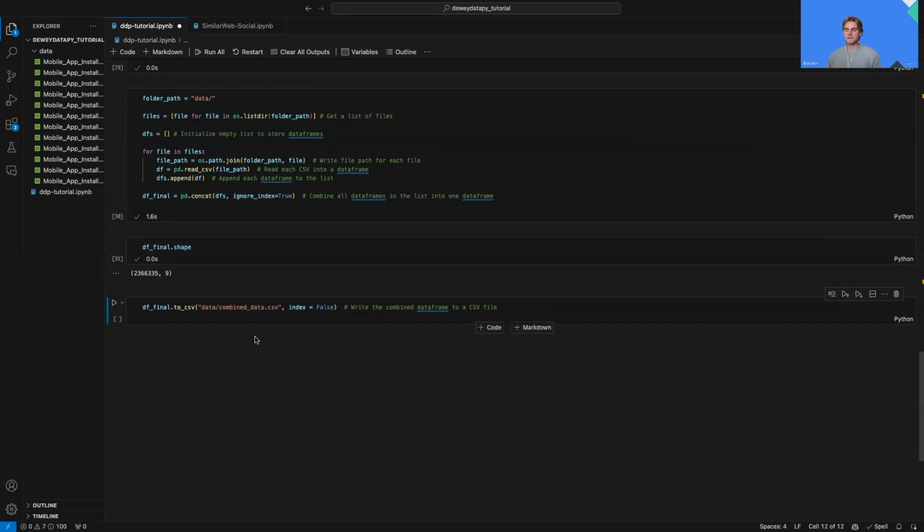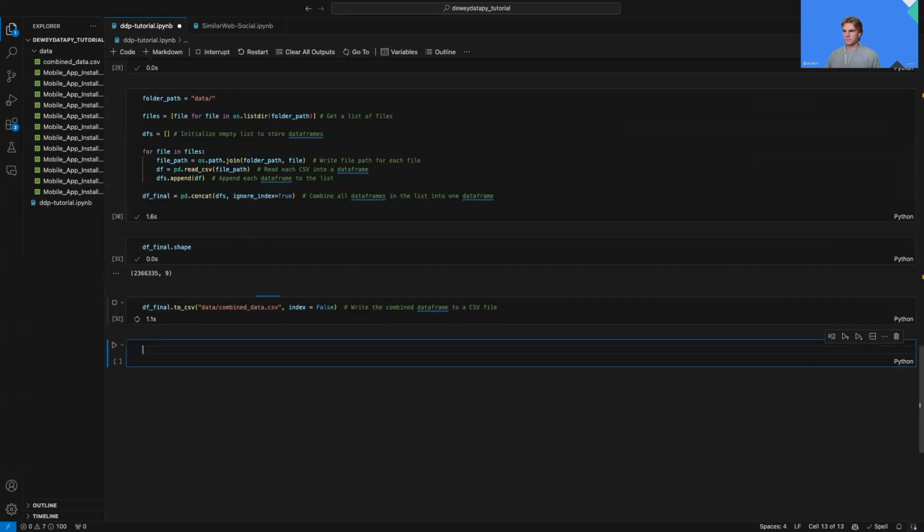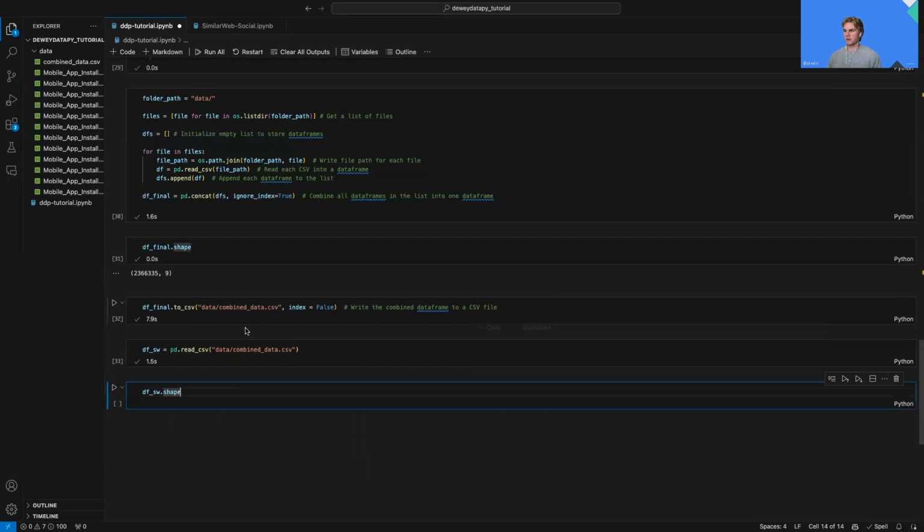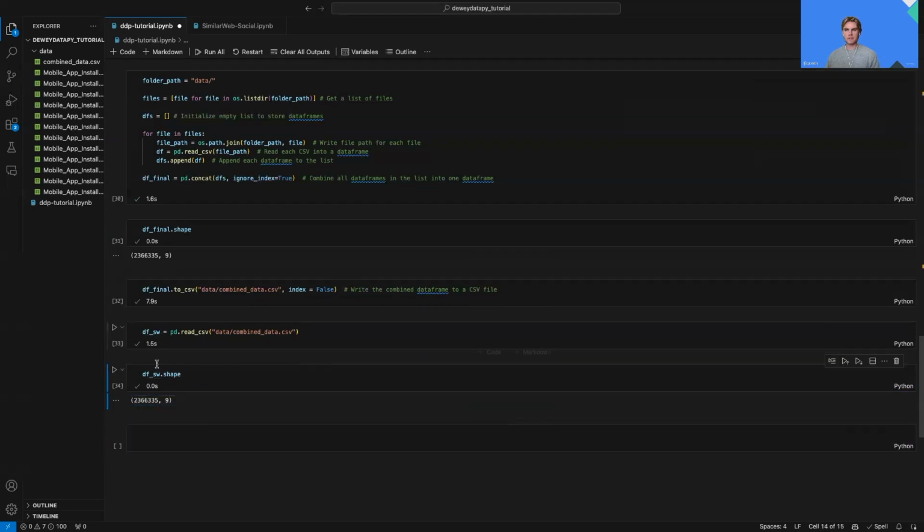Finally, let's go ahead and save this to a single CSV file so that we can bring this out of Python, potentially to a new environment, or just so we don't have to run this code chunk again. Let's go ahead and run it now. Next, let's read in our final file to double check that everything works correctly. And now we can check the shape of the data frame as we read in our combined data to the single df_sw variable. And looks like everything's working well.